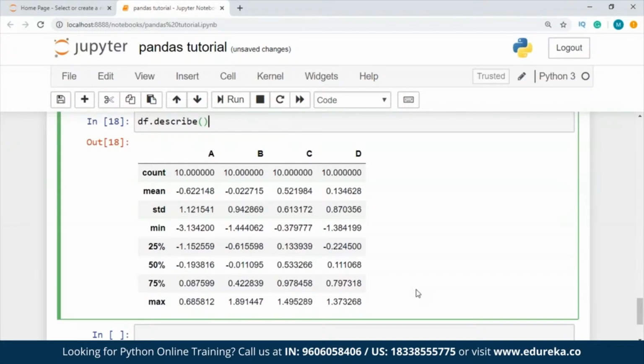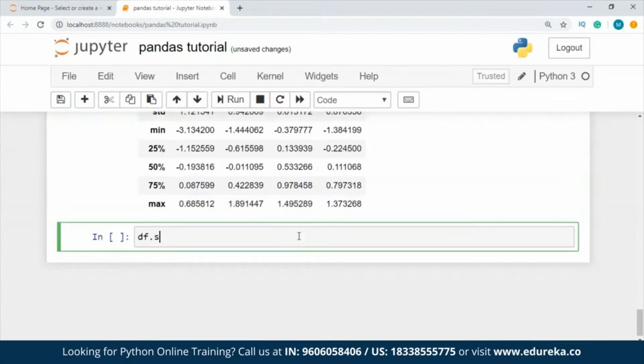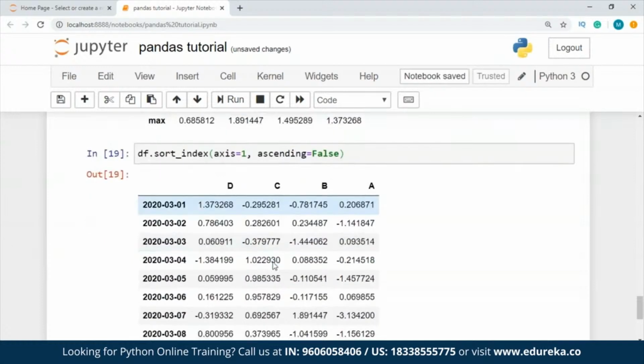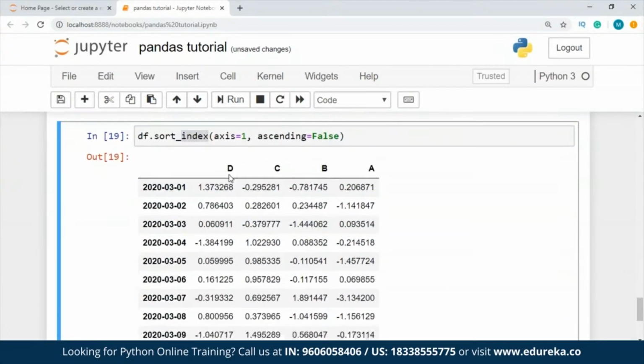Then we have sorting by an axis. We can sort our data using an axis. So for that, I'll just show you guys. You just have to write df.sort_index, and inside this, you have to give the value of the axis. I'll just give 1. And then let's say ascending, you want it to be ascending. No, I'll just write it as false. So it has given me the data frame by sorting the index.